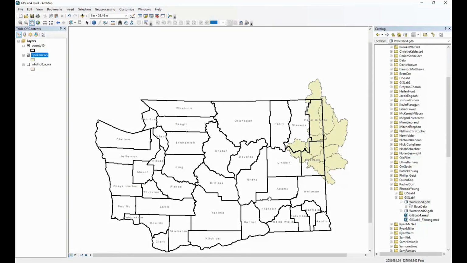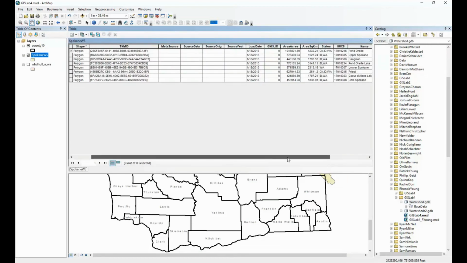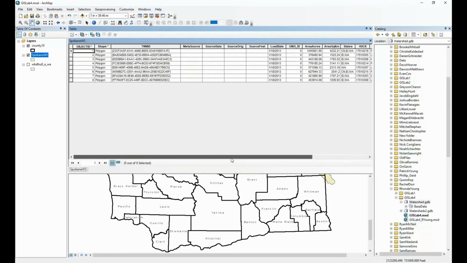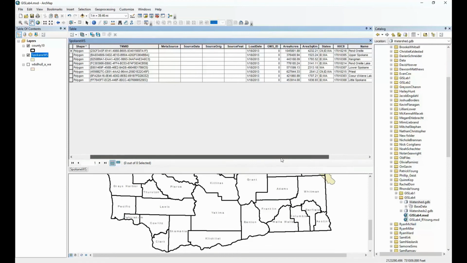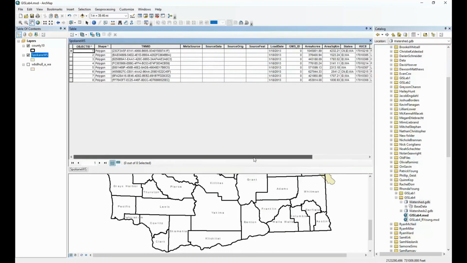Okay, for the next step, we're going to create a new field in an attribute table. So I'm going to open up the attribute table for the Spokane watersheds. And so far, anytime we've been dealing with data, we've really just dealt with the attributes or the columns that were provided to us in that data set. So now we want to actually create a new attribute.